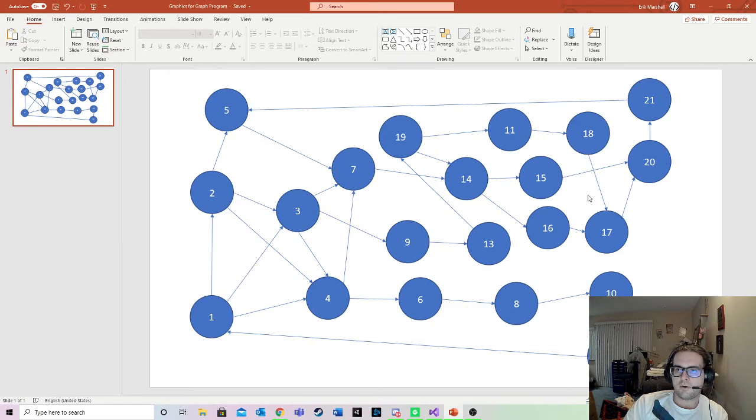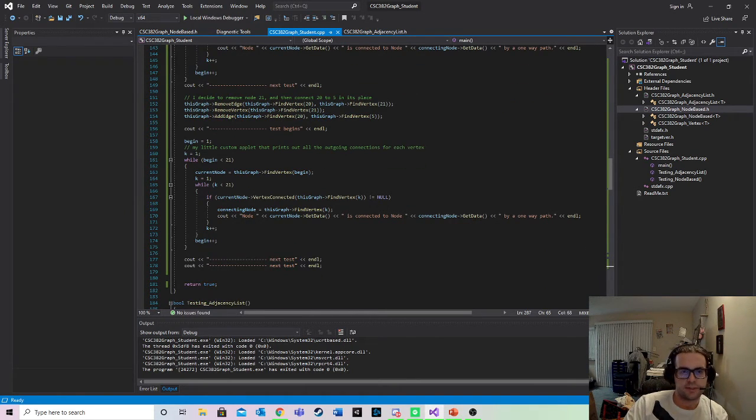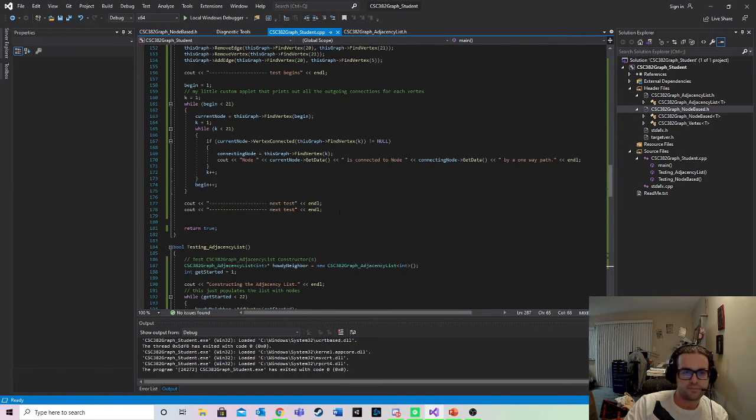So first thing I do is I destroy this. I then remove this, which also removes the pointer or the edge going from 21 to 5 because I've destroyed 21. And then I make a new edge going from 20 to 5. And then I just run the same test again, except I've decremented it by 1 because I've removed a node.